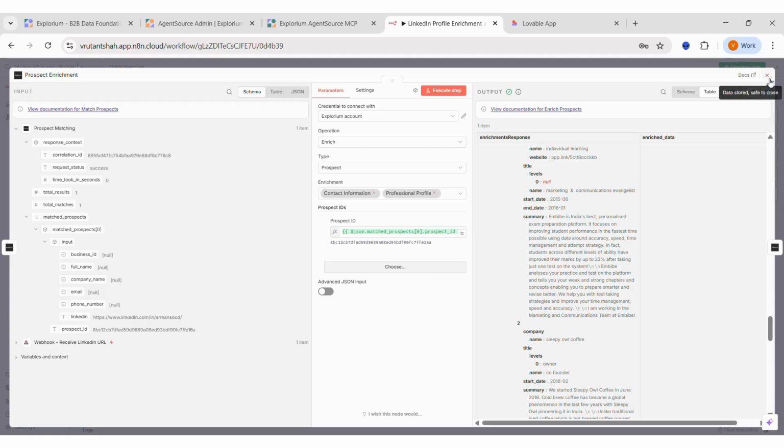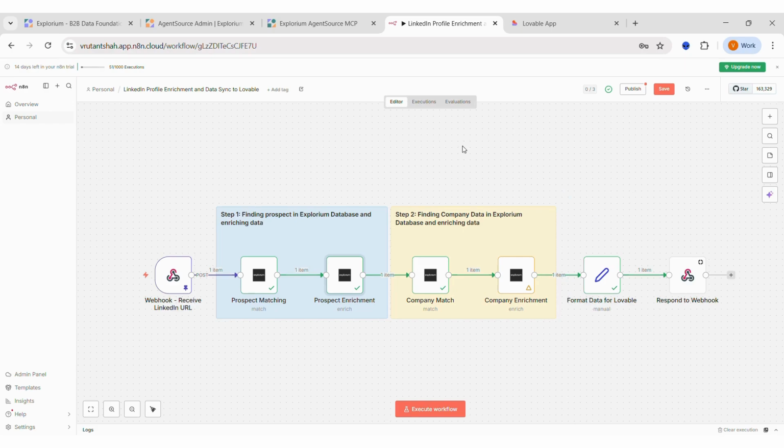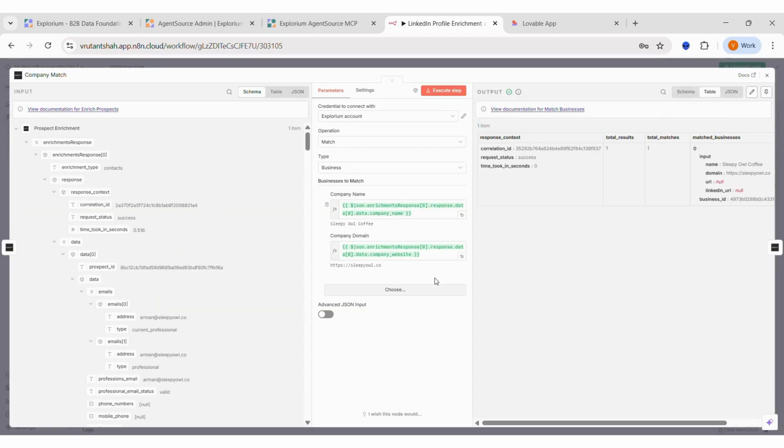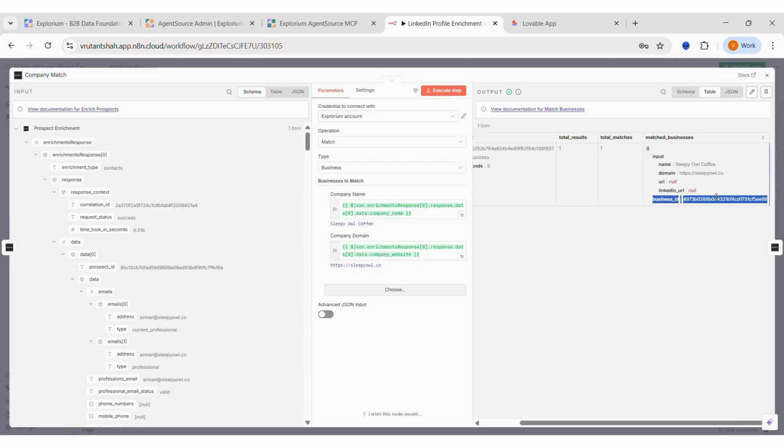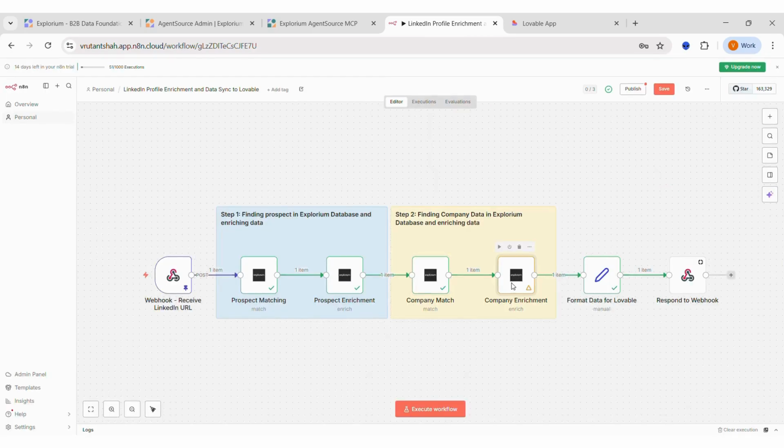That's the first step. Although the data enrichment gets done, we still don't have, say, the company enrichment done, wherein we have the company industry, size, and website. So in this case, what we do is we again use Explorium, but this time we use it for matching the company. We have taken the input from the previous node, that is the company name and the company domain, to match and get us a business ID. As you can see over here, this is the business ID. Similar to what we saw previously in the node where we got a prospect ID, over here we get a business ID. And this then gets integrated over here in the company enrichment.